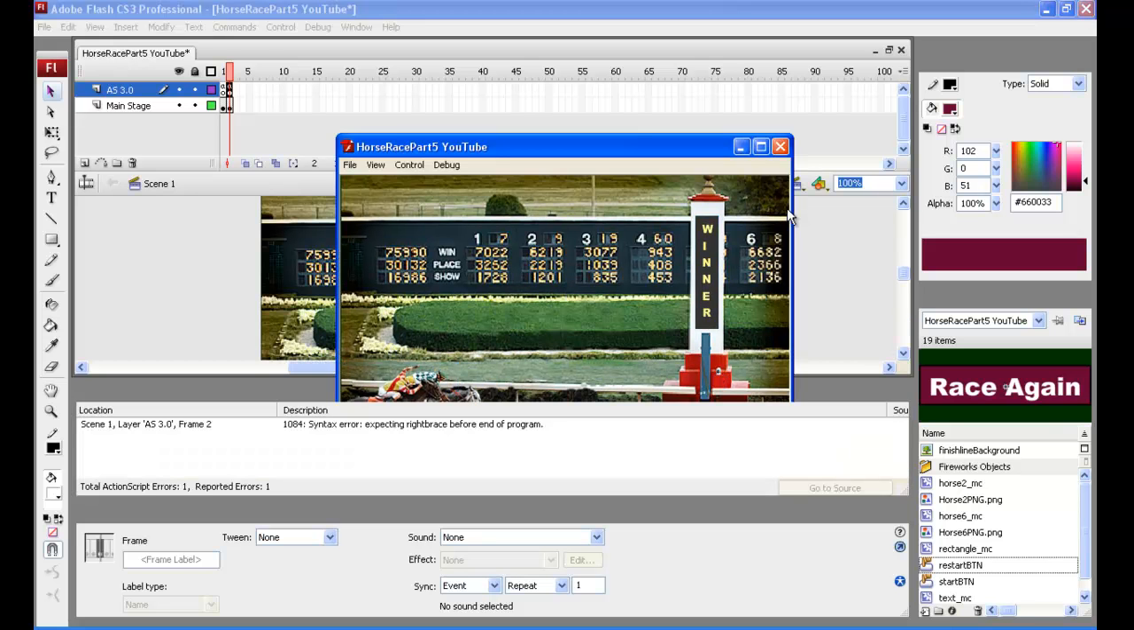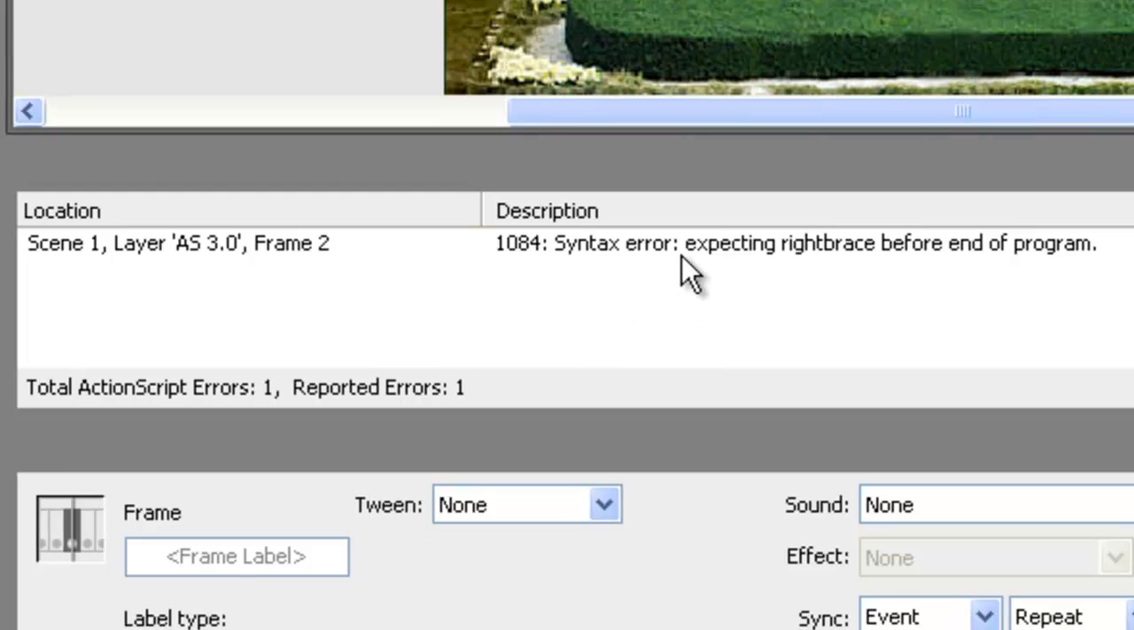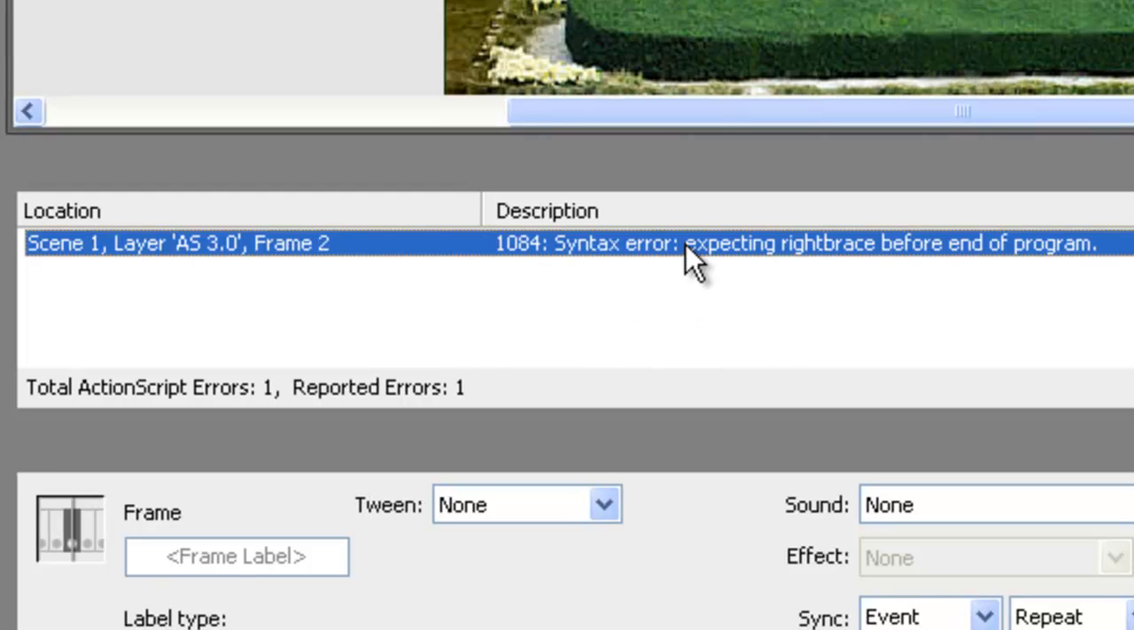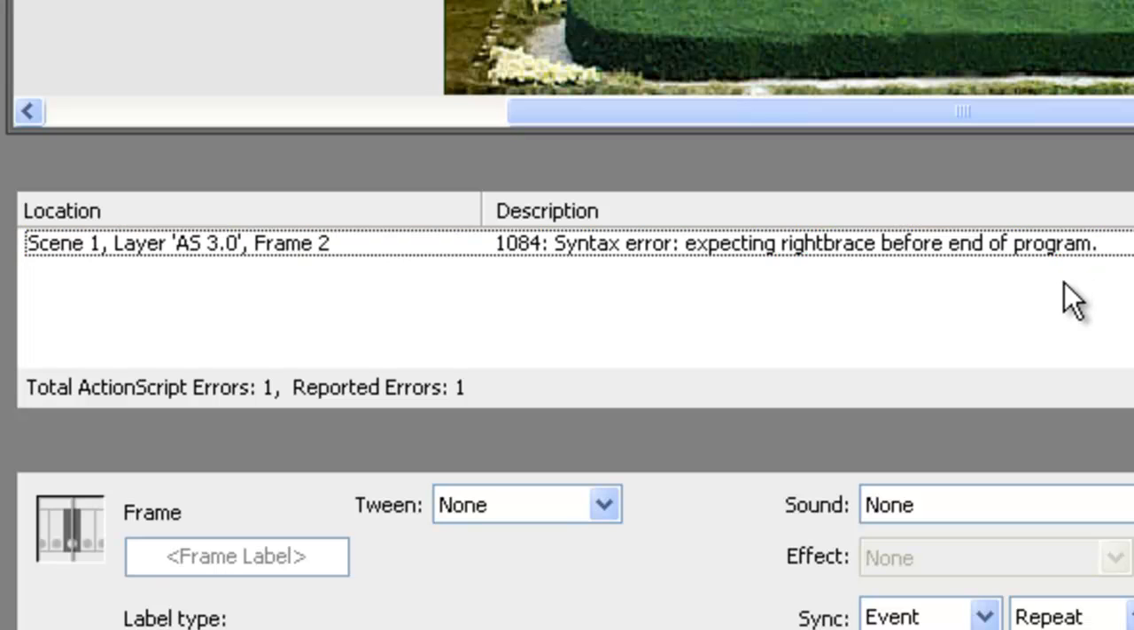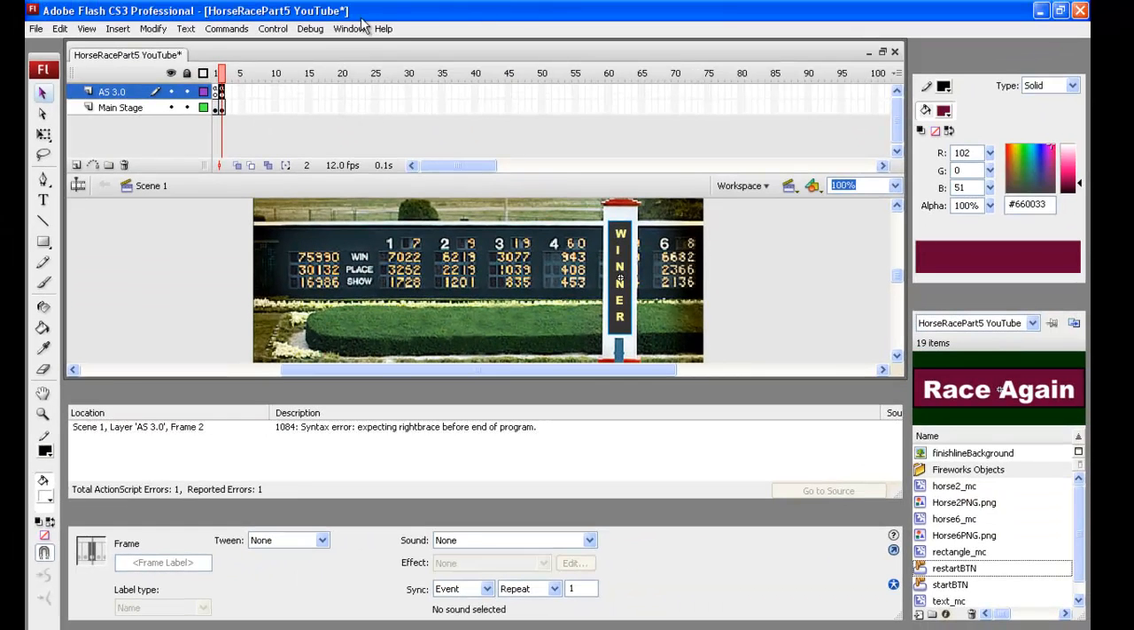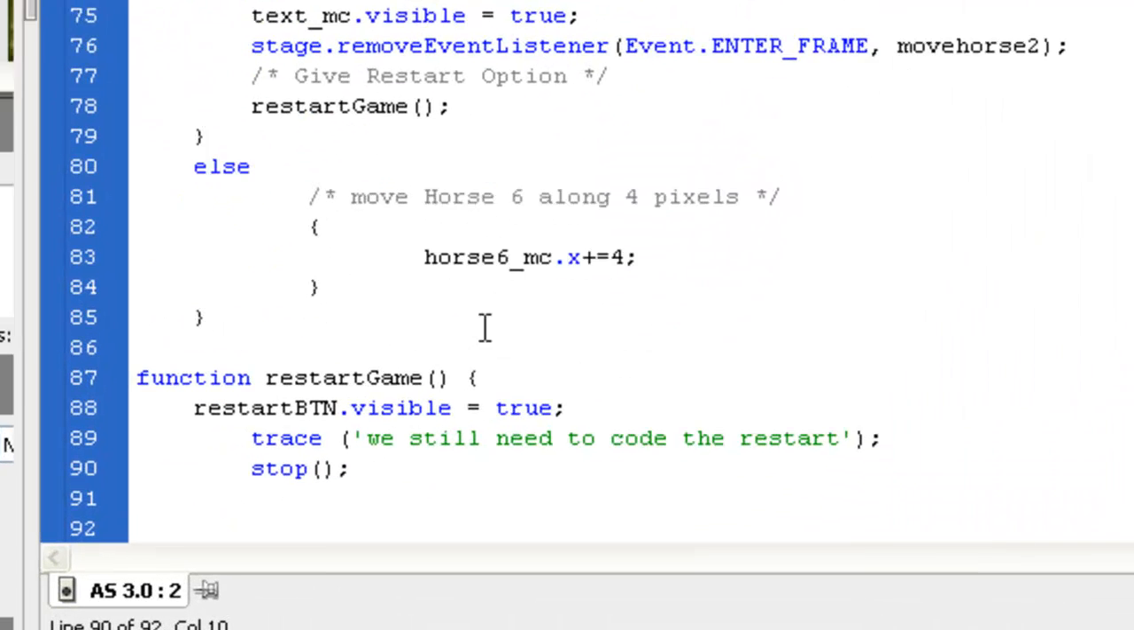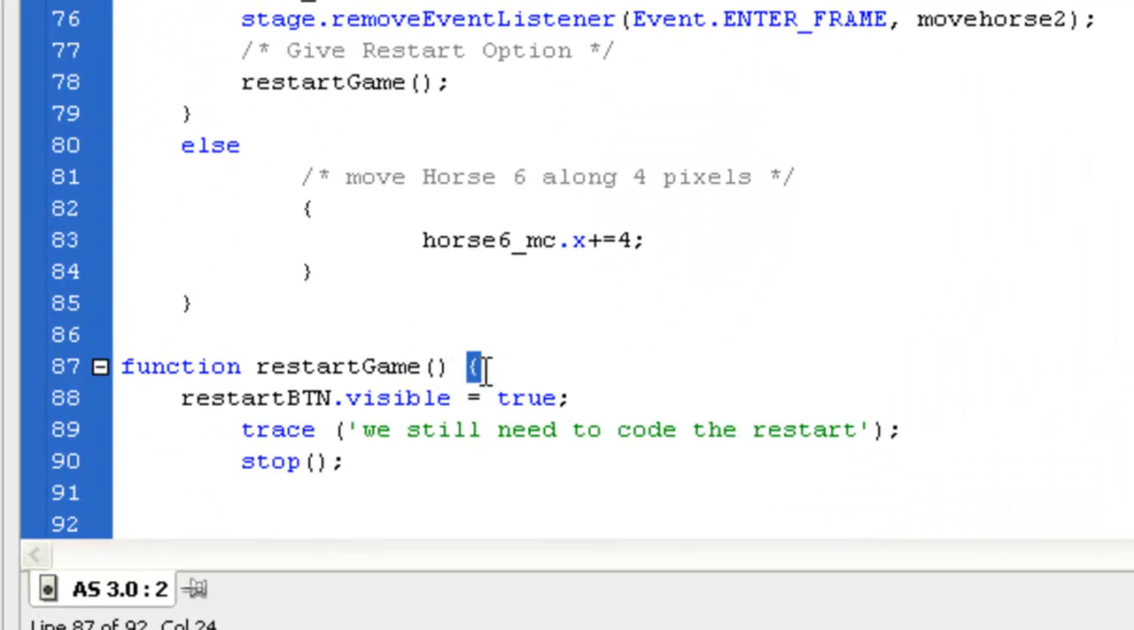and let's just show you what we mean. So we'll press Control Enter, and we've got a problem here. And remember, I wanted to show you this. This is the classic problem you will probably have a lot: expecting right brace before end of program. So let's go back into our actions, Window Actions. What happened was I've got this opening bracket here for the function, but I forgot to put the closing bracket. So we're going to go back here and put that closing curly bracket.